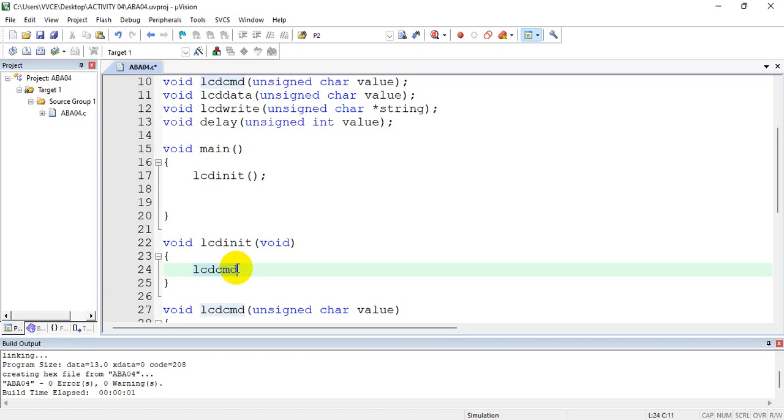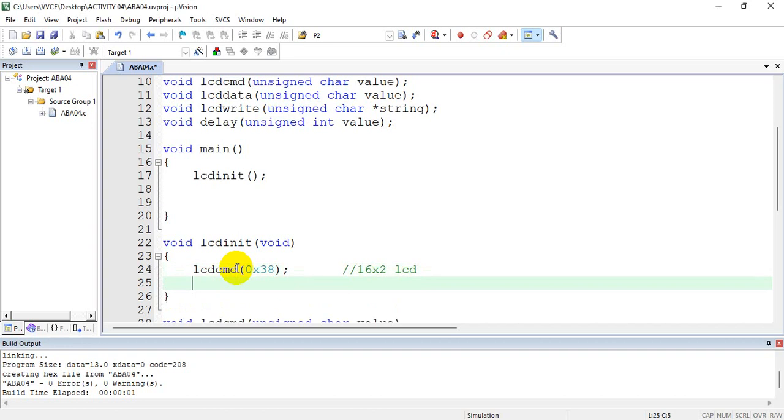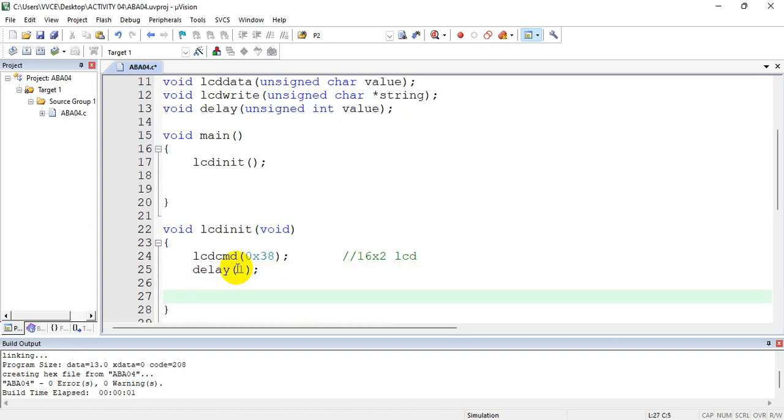So I will call the function LCD command. And what is the command? 0x38. And every C statement should end with a semicolon. Okay, so this is 16 cross 2 LCD. Then as I said, whenever we send some command or data, we should give some time. There are two ways. One is to check the busy flag. The other is to give a predefined delay. So here I am giving some delay, maybe approximately 1 millisecond, right? So I have sent the first command.